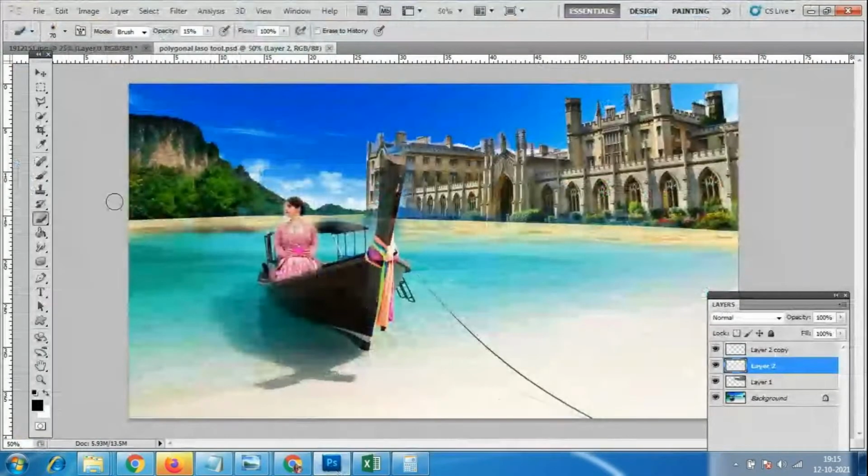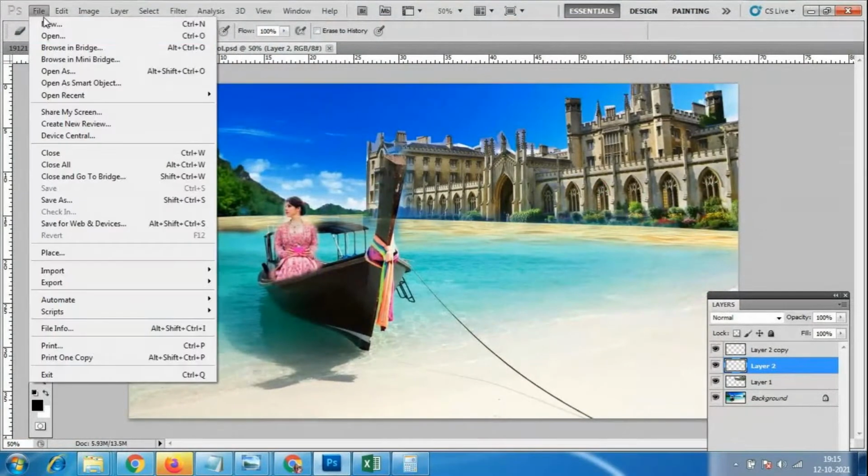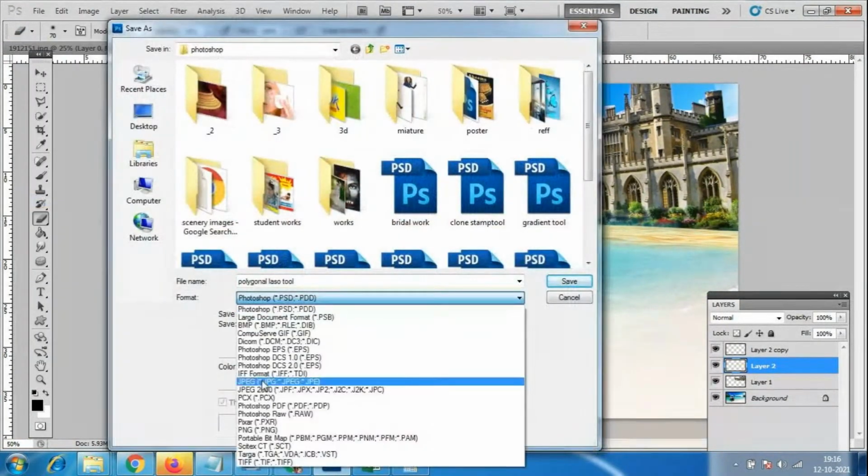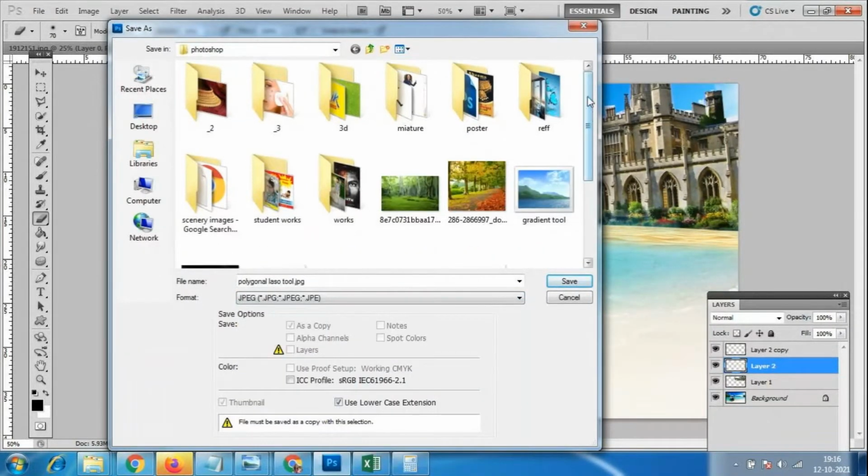One of my friends, so I have to save as in JPG format. So the output formats of Photoshop are JPG format and PNG format. Please write it down. In exams they may ask you. So JPG format and PNG format. See, JPG format is nothing but the image format.